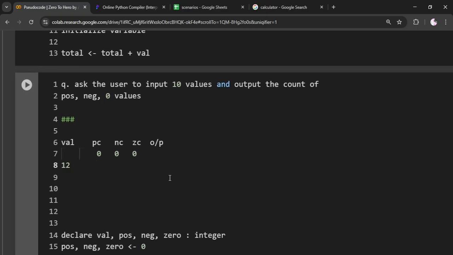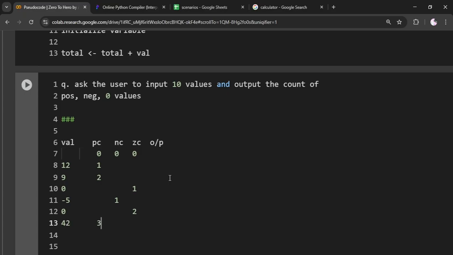So the first value is 12. This is positive, so the positive counter becomes 1. Then I input 9, it becomes 2. I input 0, so the zero count becomes 1. I input minus 5, so now the negative count becomes 1. I input 0 again, so the zero count becomes 2. Then I input another positive number, let's say 42, so the positive count becomes 3.